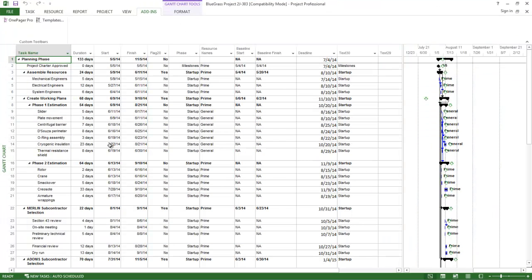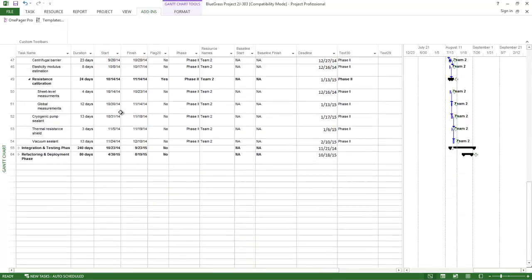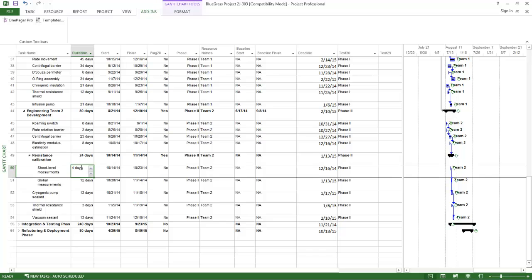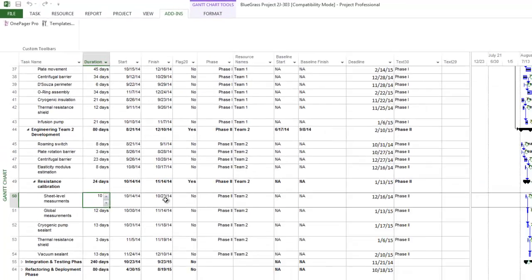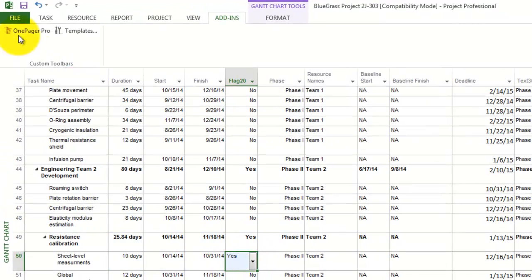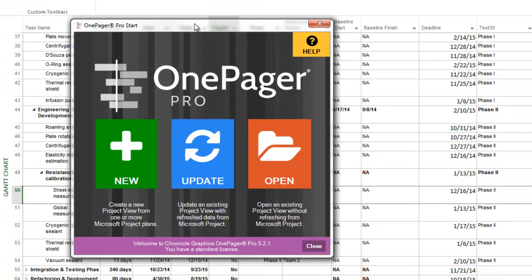You may change some no's to yeses, some yeses to no's in your flag column. You may make some changes to correct dates, durations, predecessor tasks, etc. Once you think your source document is correct, you'll launch the OnePager Start screen by pushing the OnePager Pro or Express button. Since we want to make updates, we're going to select the Update button.